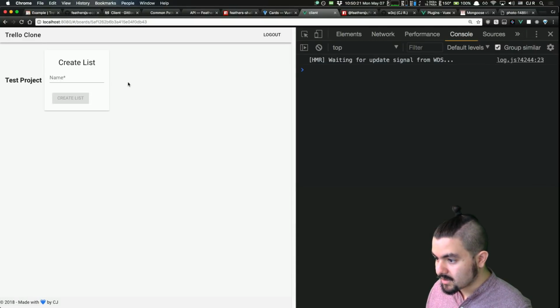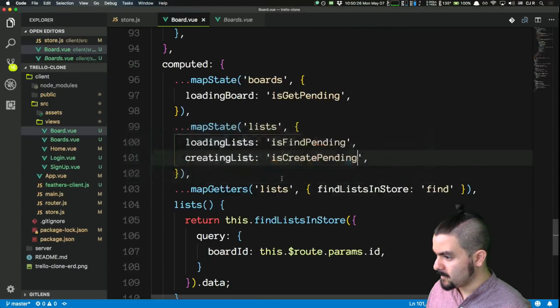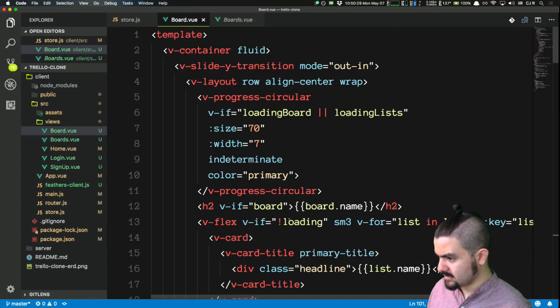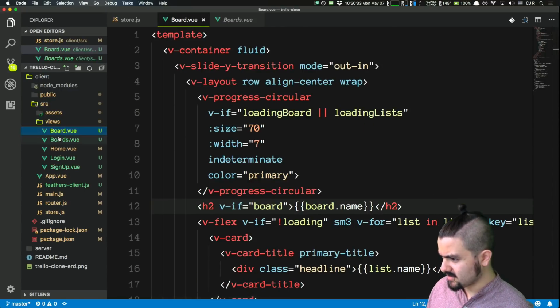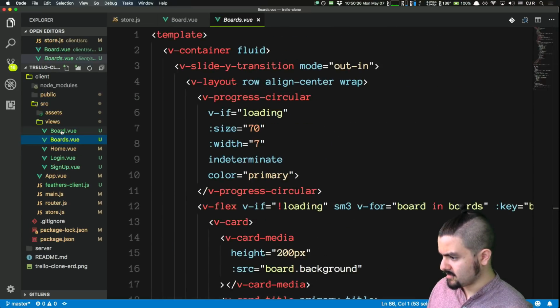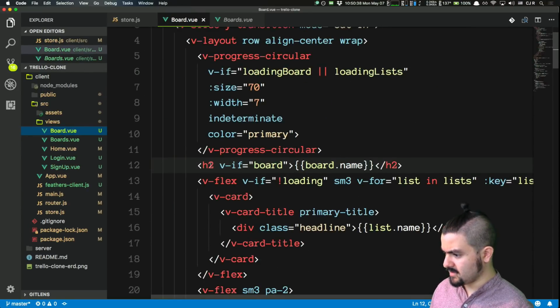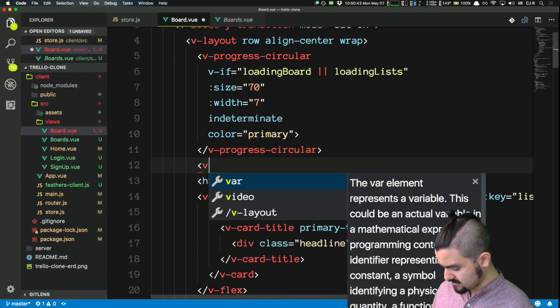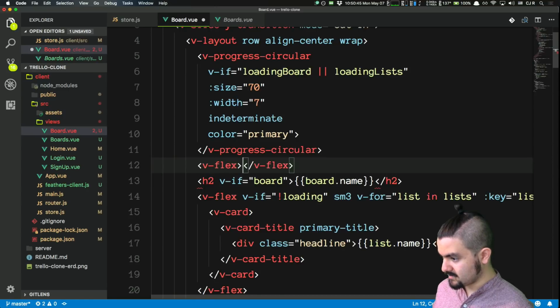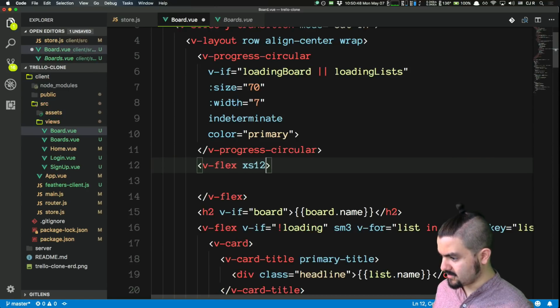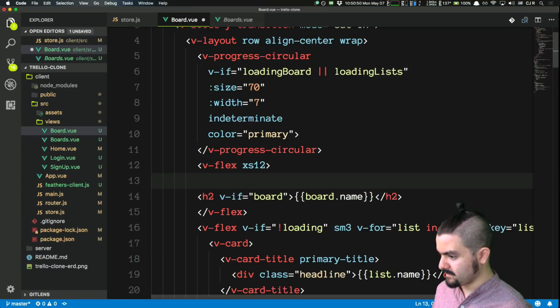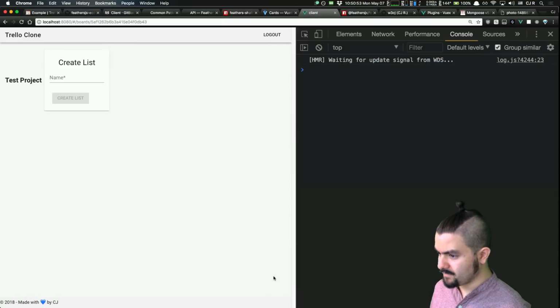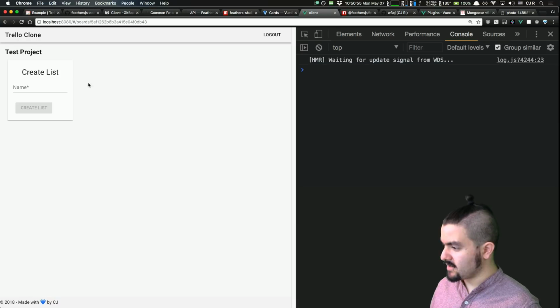Cool. So this is the name of the project. We look at boards. It is row. We do want to do like a vflex, so the title takes up the entire row. Cool. And then let's work on creating a list.